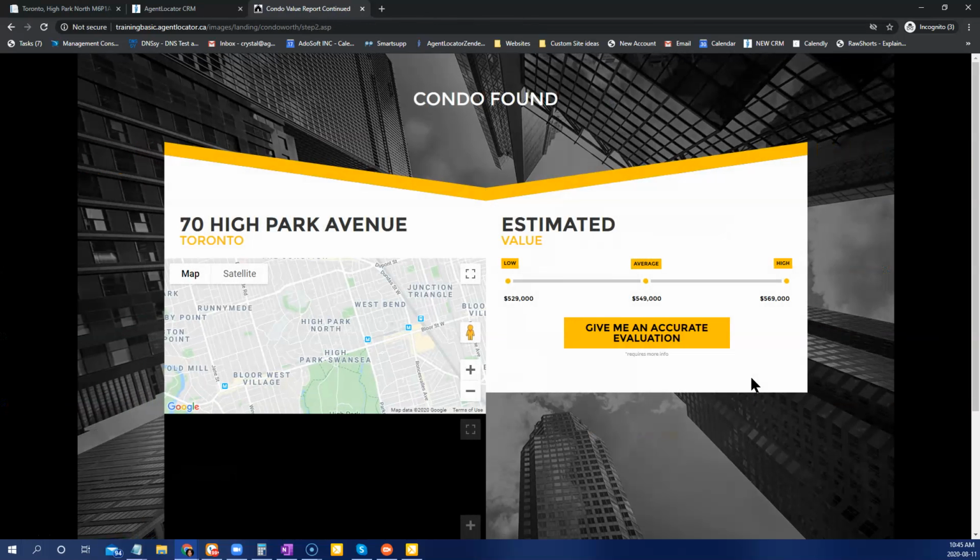What this one does is it searches that specific building to see if there's any current listings at the moment to produce this estimated value of that low, average, and high. And again, if somebody wants that accurate evaluation, they're going to fill out their contact information. Now, if by chance there doesn't happen to be any listings available, it will give them a little note. Looks like we're just gathering some information. They can't really produce any price at that point.